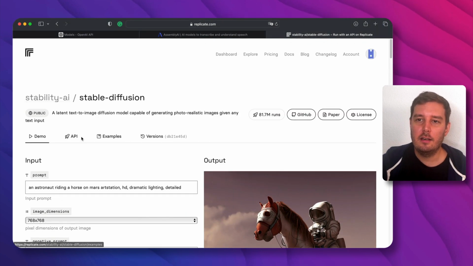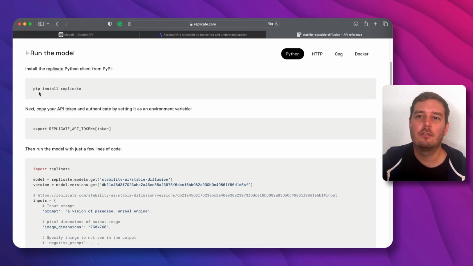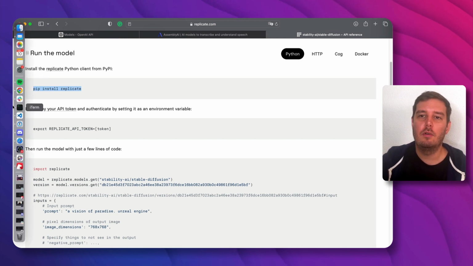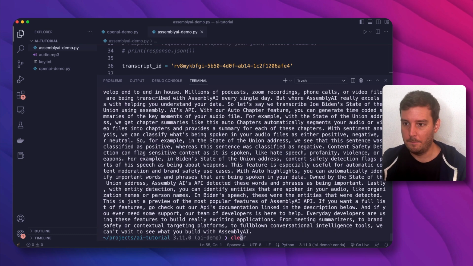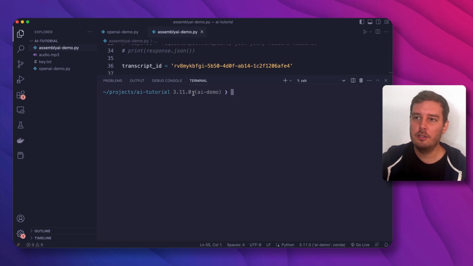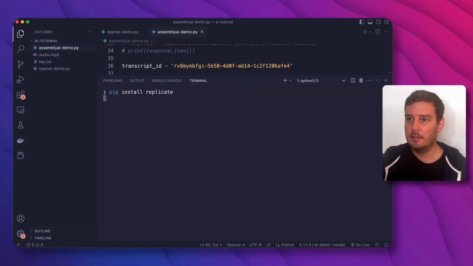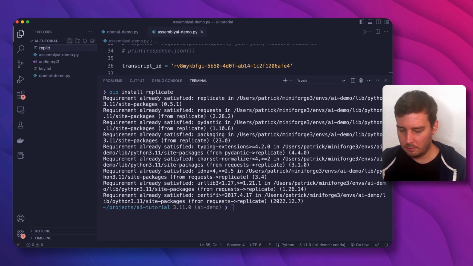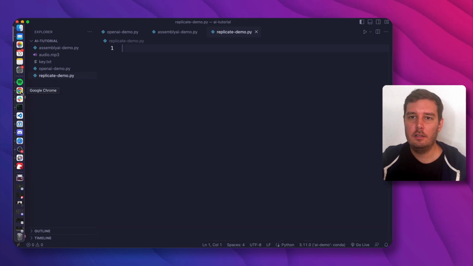And you can easily click on API. And then you have the instructions how to run this from Python. So for this, we need to pip install replicate. So again, let's go to our project and make sure to activate your environment. So let's say pip install replicate. And now let's create a new file. So let's call this replicate_demo.py. And then let's continue.